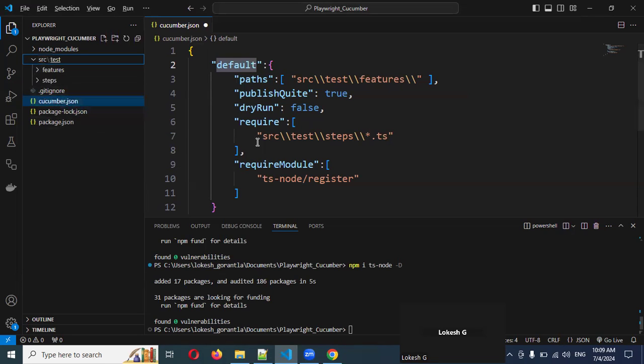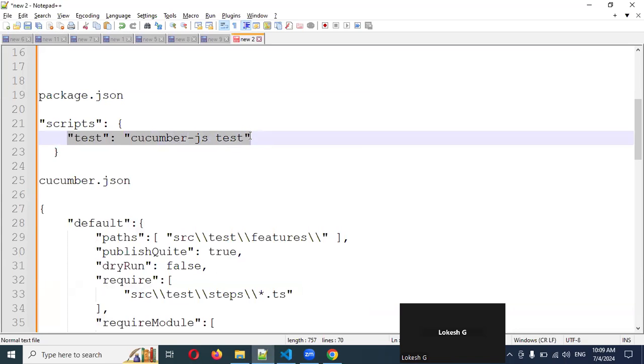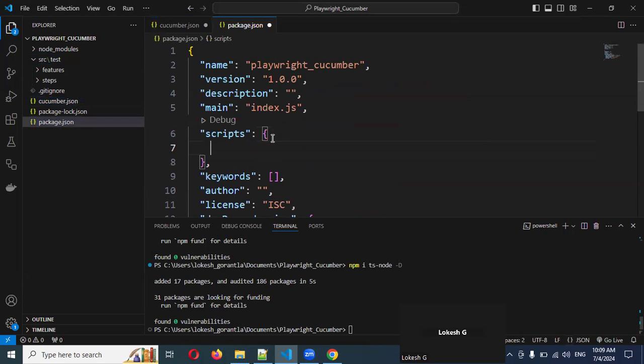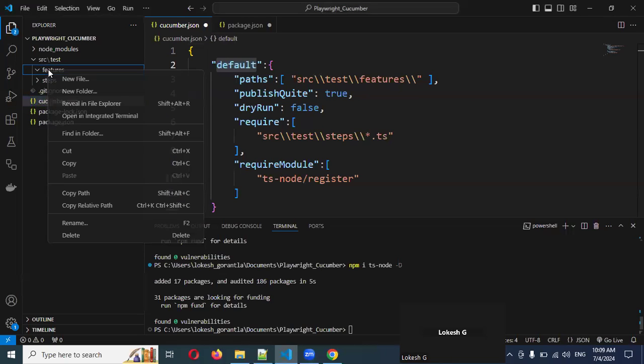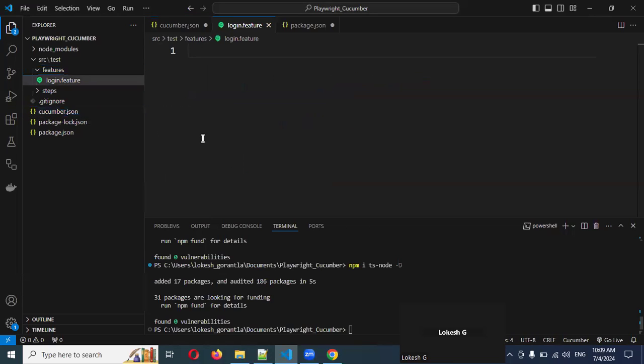Once we are done with this, for running purposes, inside the package.json location, we need to copy the script here and paste it. Basically, by using cucumber.js space test, we are going to run our scripts. And in the feature file location, if you create anything using dot feature, I'll create login dot feature. This is my feature, and you can see I'm able to create my feature here.